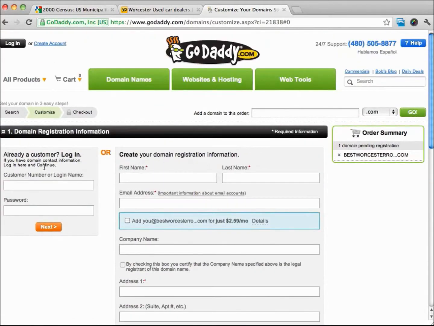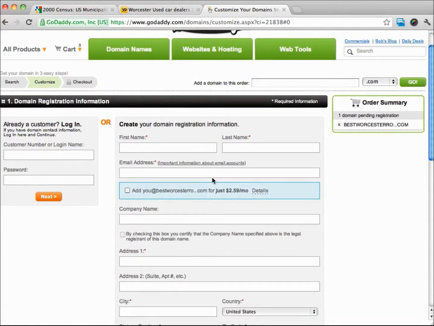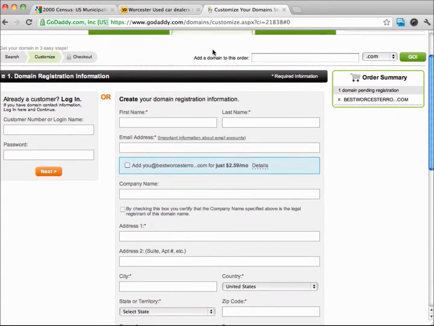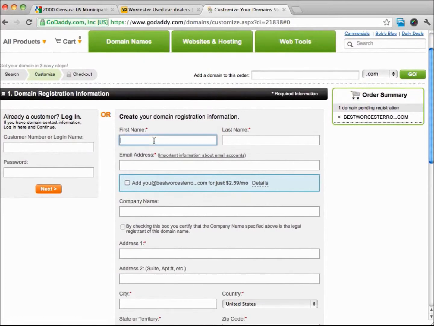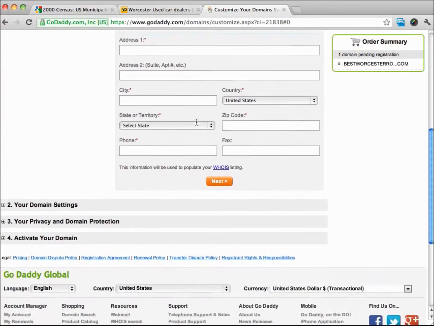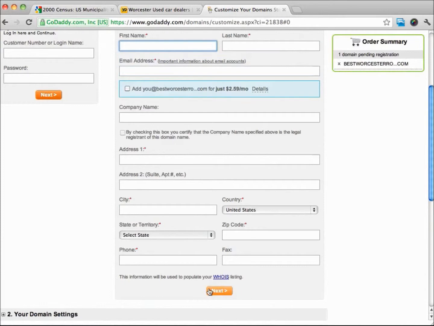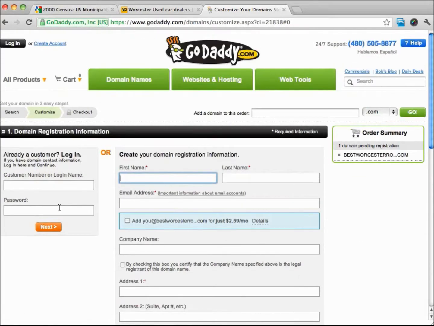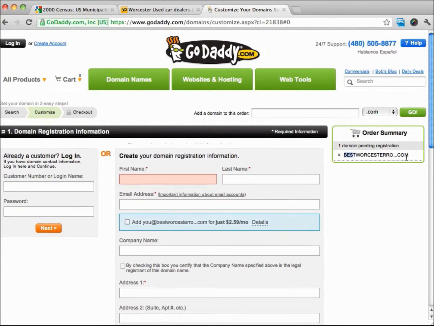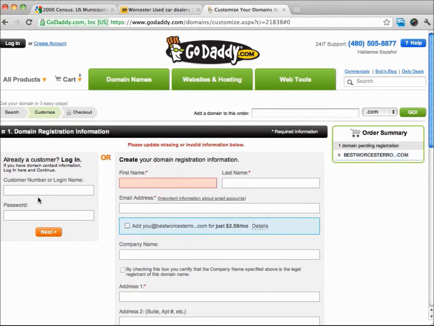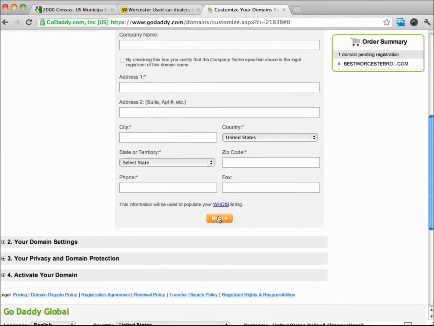Now, on this page, it's going to ask you either for your customer ID or, if you're not a member at GoDaddy and you've never registered a domain name, all you need to do is fill out this page right here. Click on next, and then order the domain name. At GoDaddy, you can get the domain name for about $12 or $13, and it's going to be an investment that's well worth it. So click on next and fill out this information.